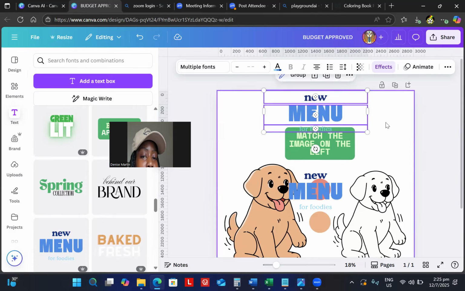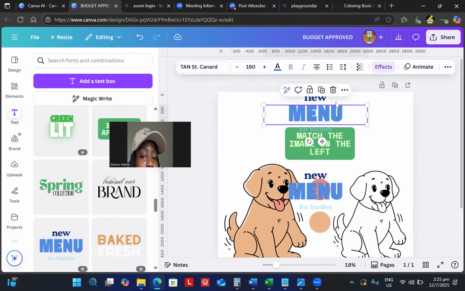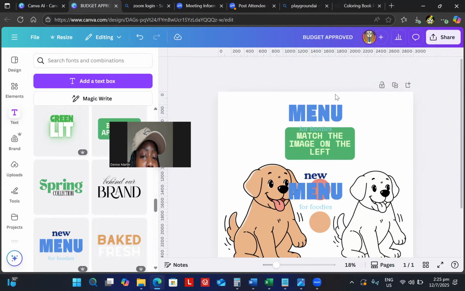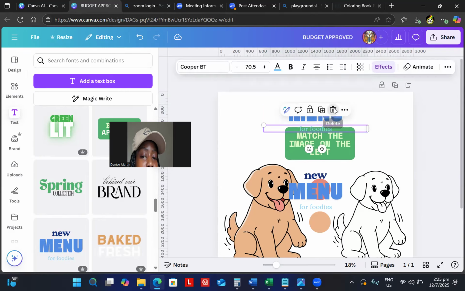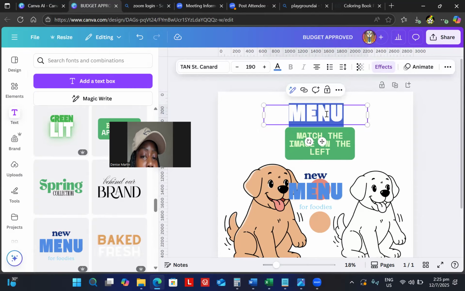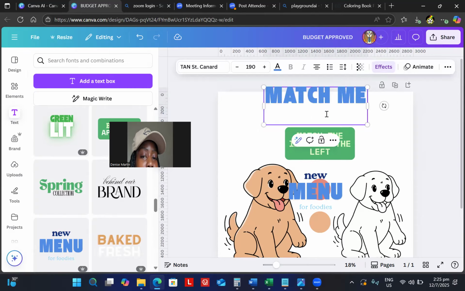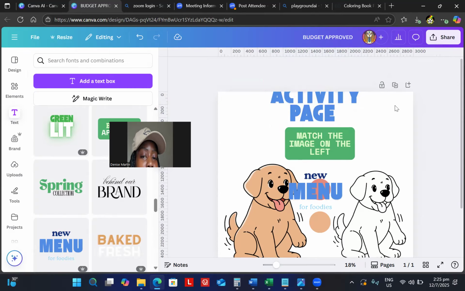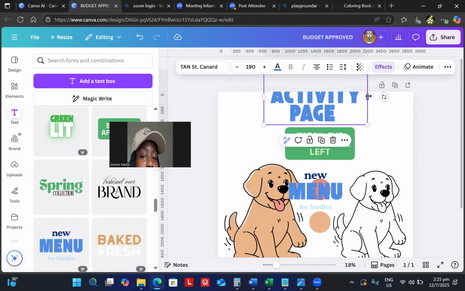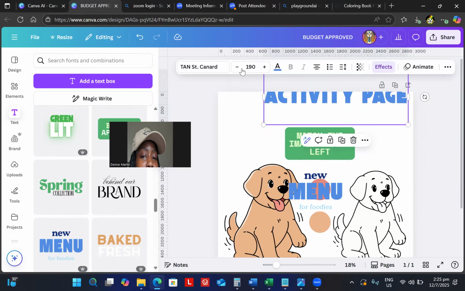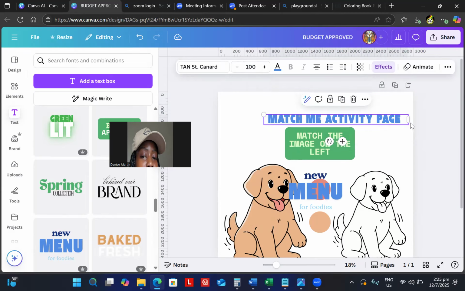We're gonna ungroup it because we only want just the blue part right here. We're gonna go ahead and delete that, and we're also gonna go ahead and delete that. And we're gonna type match me activity. All right, so that's what I'm calling this. I mean, you can go ahead and give it whatever name you want to give it. That's fine. But that is what I'm calling it.